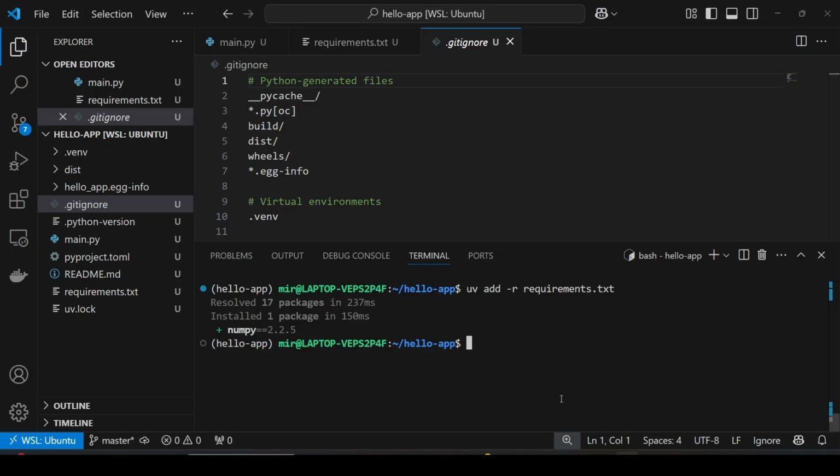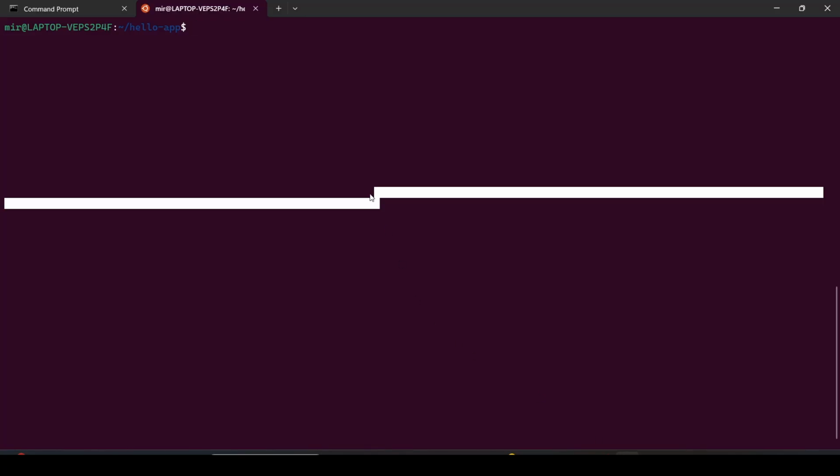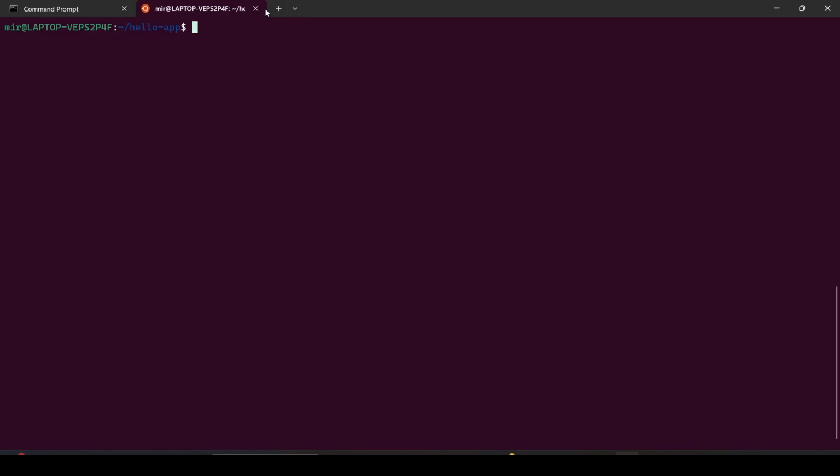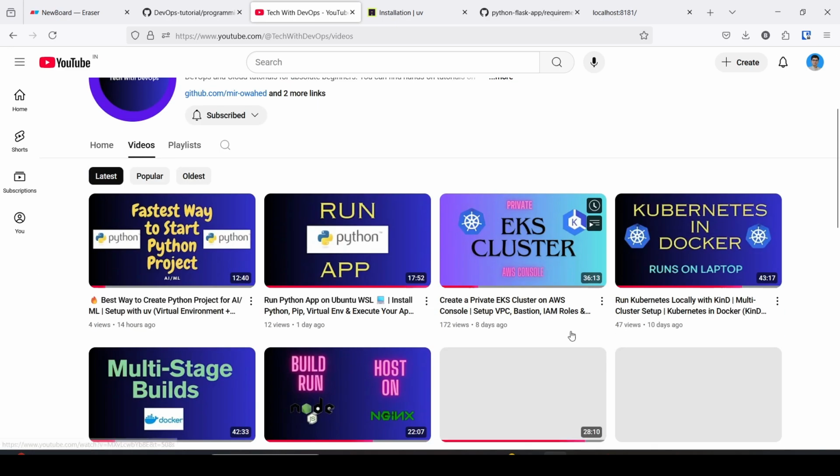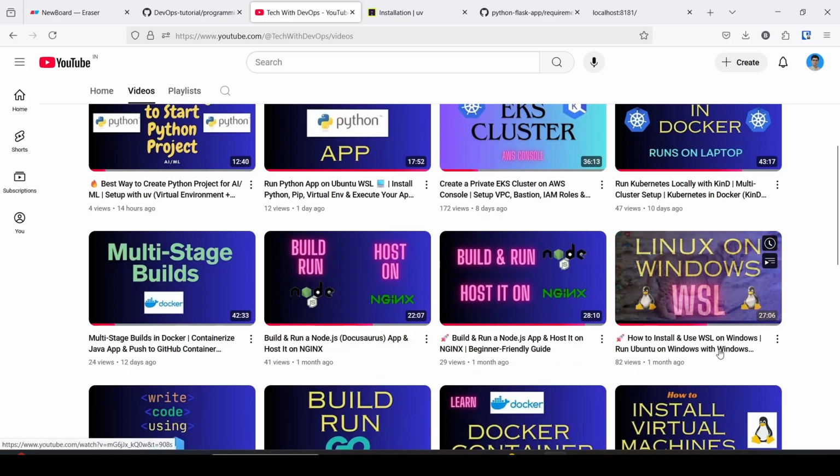To deactivate the virtual environment, just use deactivate and hit enter. It is deactivated, and close this. This is my Ubuntu, and you can also close this Ubuntu WSL. If you want to watch my other video, on running a Python app in Ubuntu WSL, and if you want to learn how to create an Ubuntu WSL, just use this.